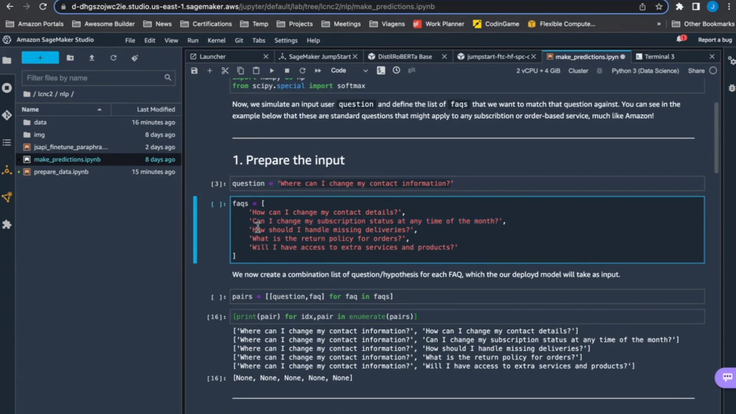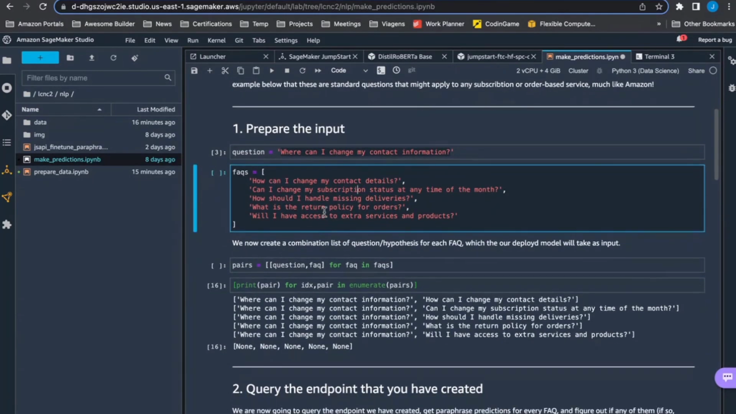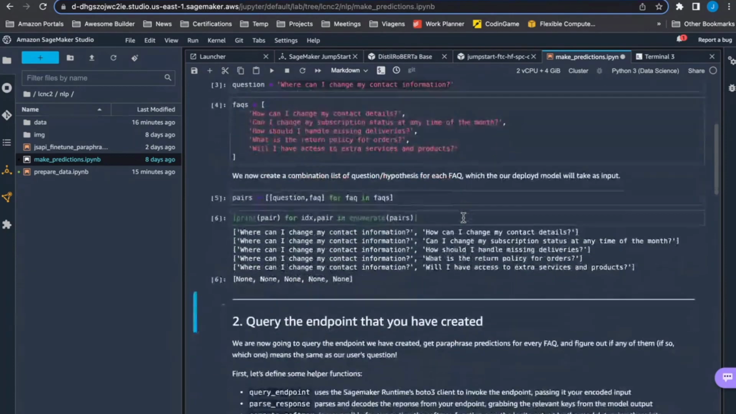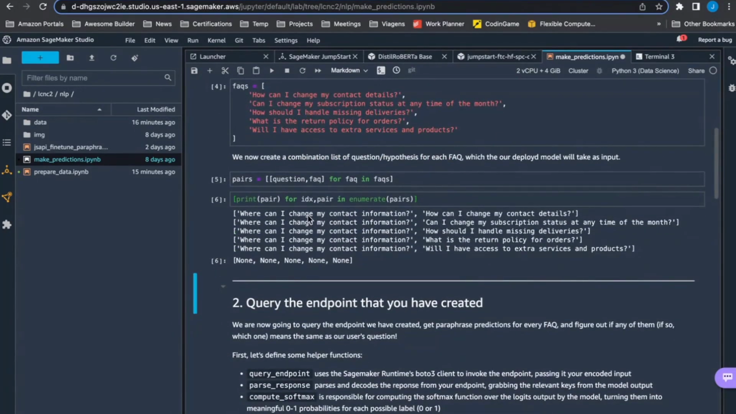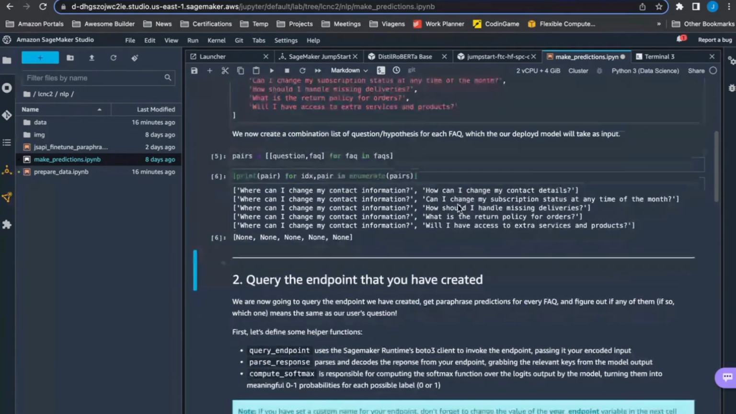Can I change my subscription status? How should I handle missing deliveries? What is the return policy? So this is kind of questions that many businesses might share. It's not anything specific to any industry. Maybe retail or something that involves deliveries, but really very, very common questions. So I'm going to run this as well, create this list of FAQs. And this is the format in which we're going to send our data to the model. So each list that we're going to send to the model, each pair, is going to have both the question and the FAQ, and the model is going to just say true or false, are these paraphrases or not.